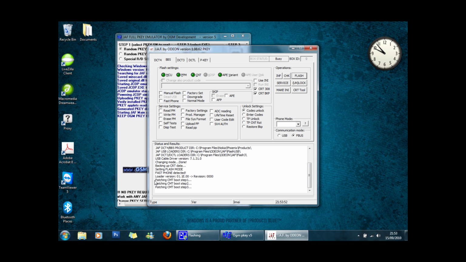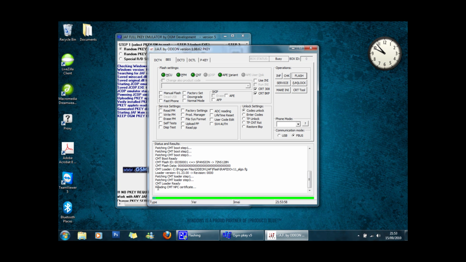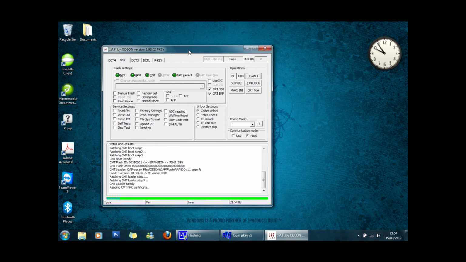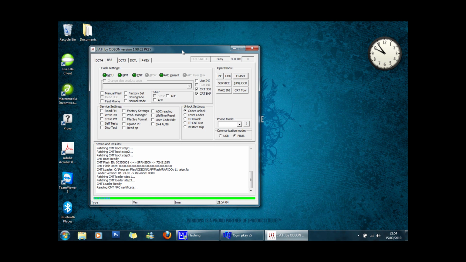You can see in the bottom it's starting to patch the bootloader and we'll start reading the certificates. Now this does take quite a while to do, but it's important that you do it for every phone, just as that little bit of extra security.